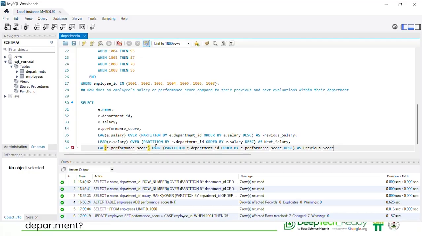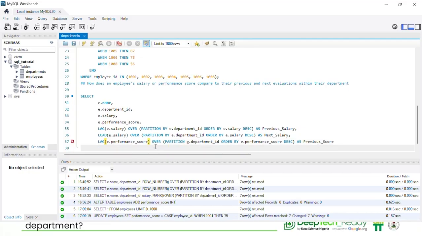Next is for me to get my next score. I didn't use partition by here. So next is for me to get my future score using the LEAD function. So using the LEAD function, I want to get my performance score underscore score.